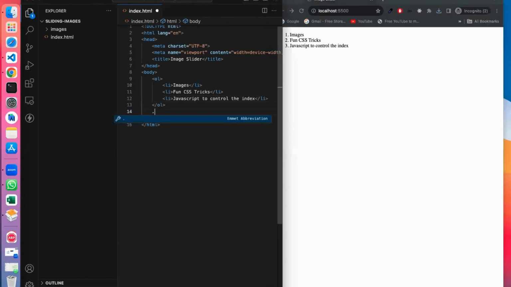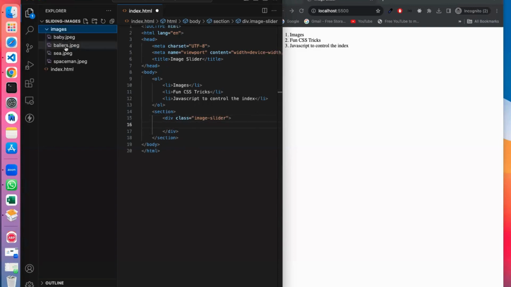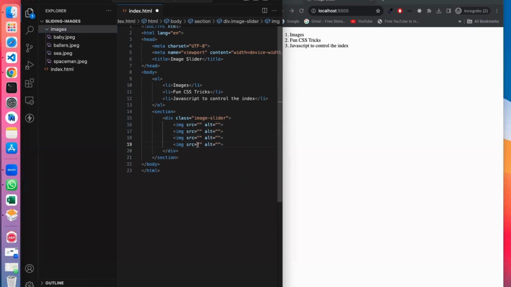So let's create a section, okay? And in this section, we want to have, whoa. Okay, hello, Salem, hello. How are you? Good to have you in the lesson. So we're going to go image slider, okay? And in this one, we want to have our images, so we'll go image times 4. So we're going to have 4 different images, okay?